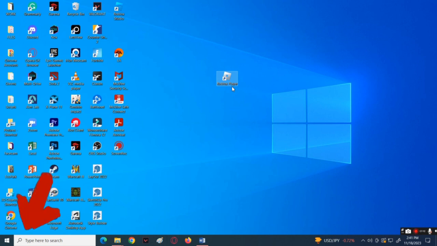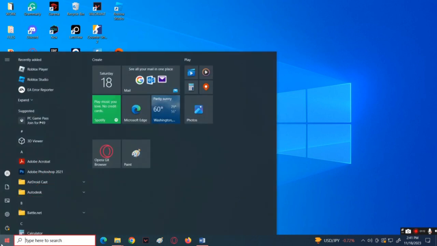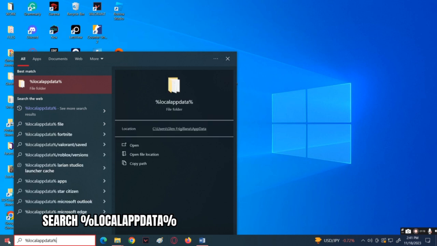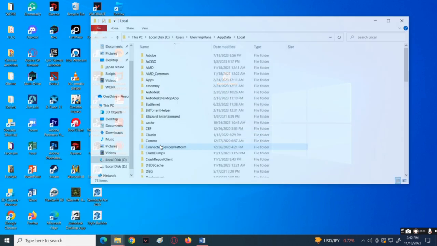Tap the Windows logo below or the search button. Then search for this. Then press Enter. It will open all of the local data.